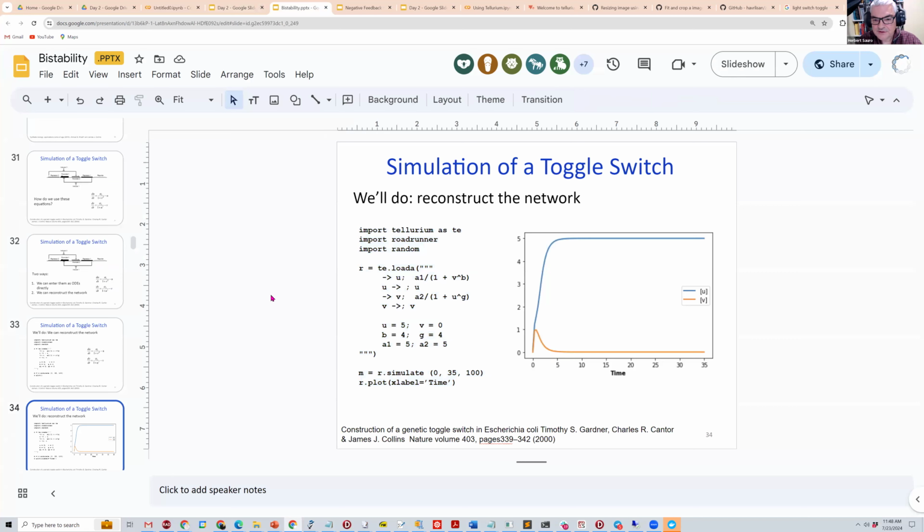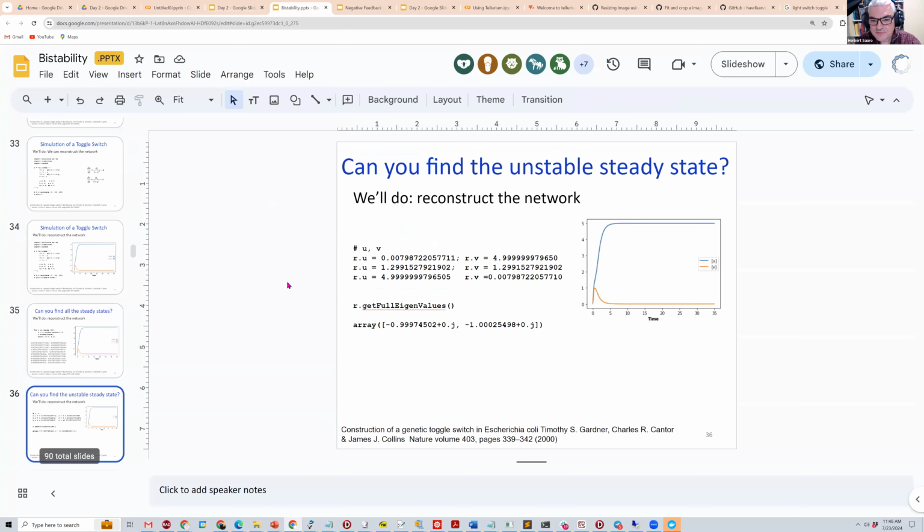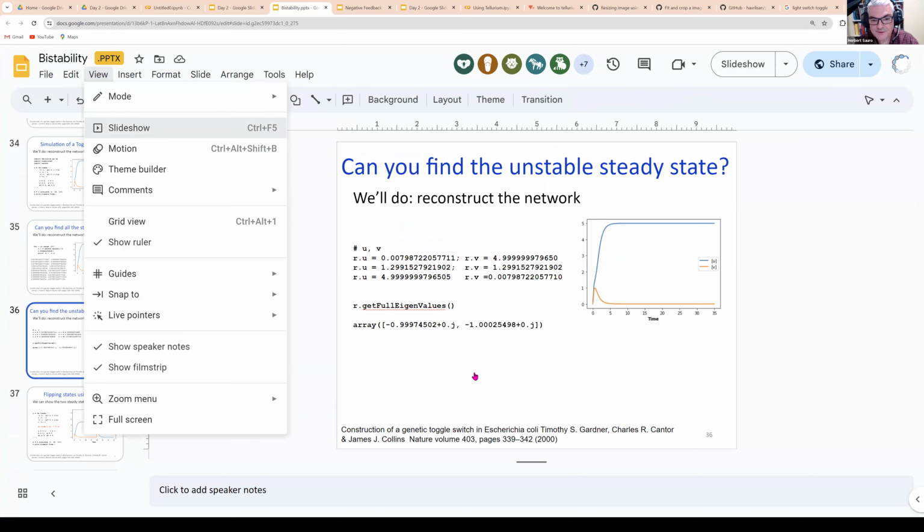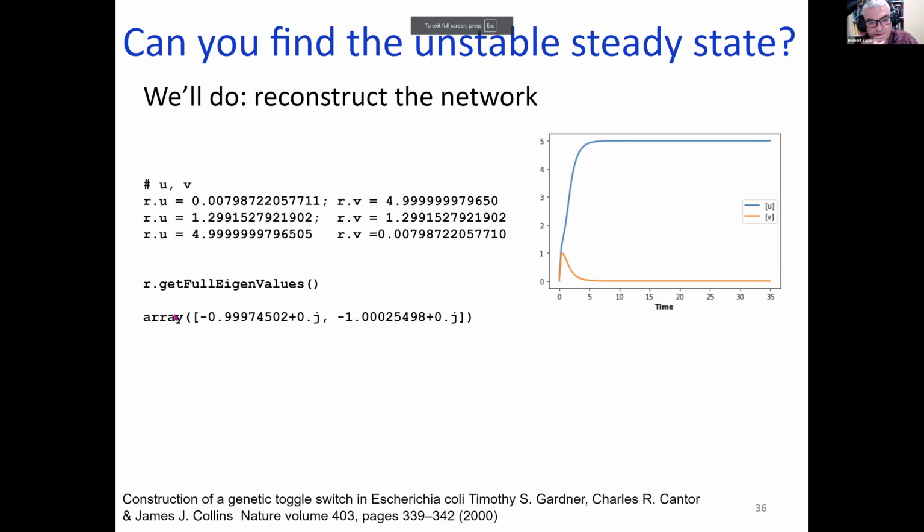Okay, what else have I got here? I may have covered some of this. Yeah, I covered this. You can do the eigenvalues just as before. It'll show you the same information. The command is get full eigenvalues.